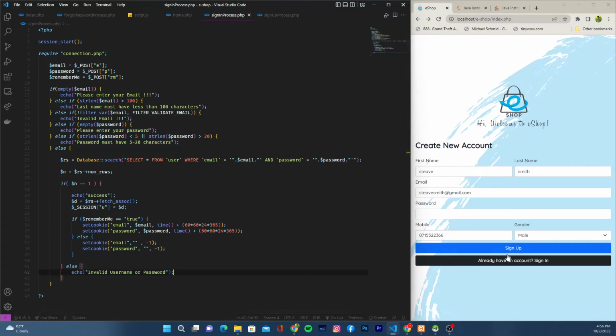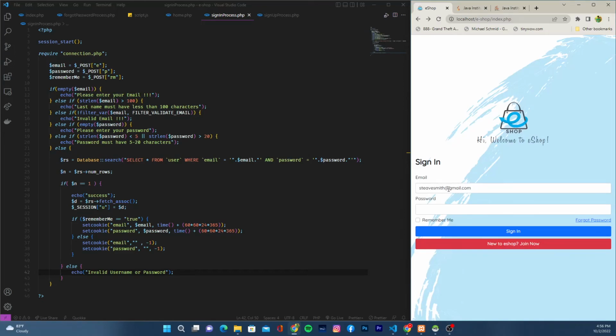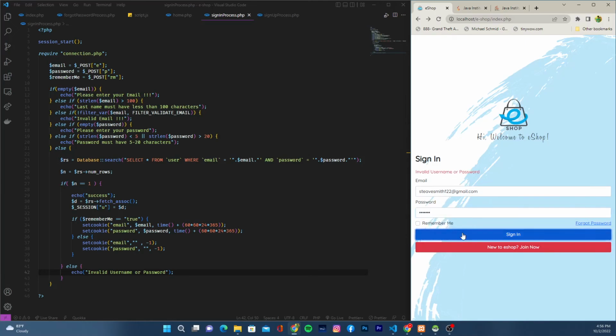So you can see if I put something wrong here, let's type 122 and password 1235678, just like that. If I sign in, you can see the invalid message here: invalid username or password.